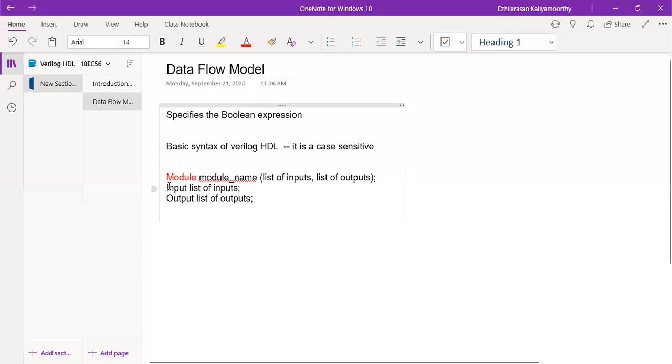So here the input is a keyword. Here output also is a keyword. Here the list of inputs is there. This is an identifier. See, it's an identifier.